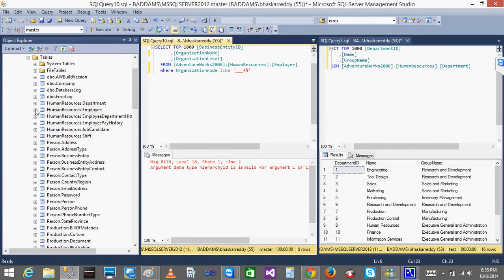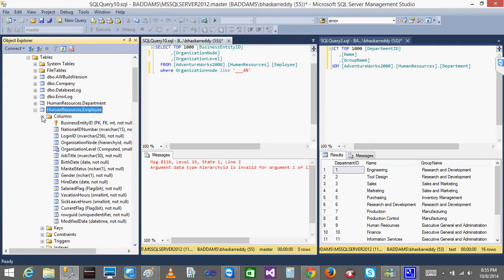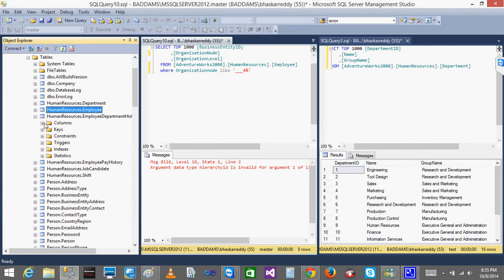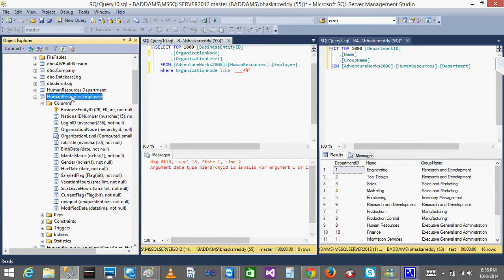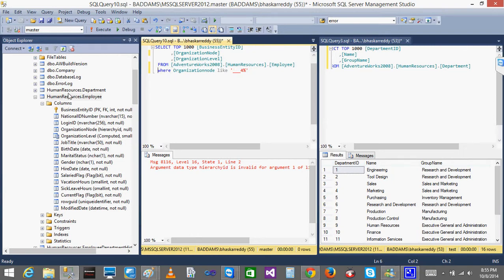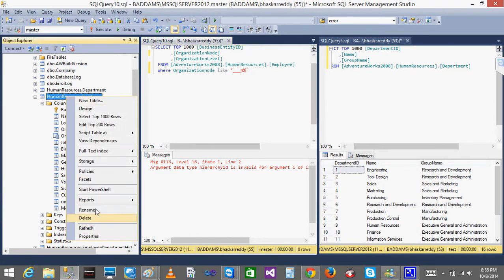Argument data type. Oh, organization node is a different data type. That's the reason it's showing this. Okay, so what I'm going to do, yeah, it's a different data type, so that's why it is not working. I think we can do one thing. I'll create the same table as a different one. Give me a minute. Script table.